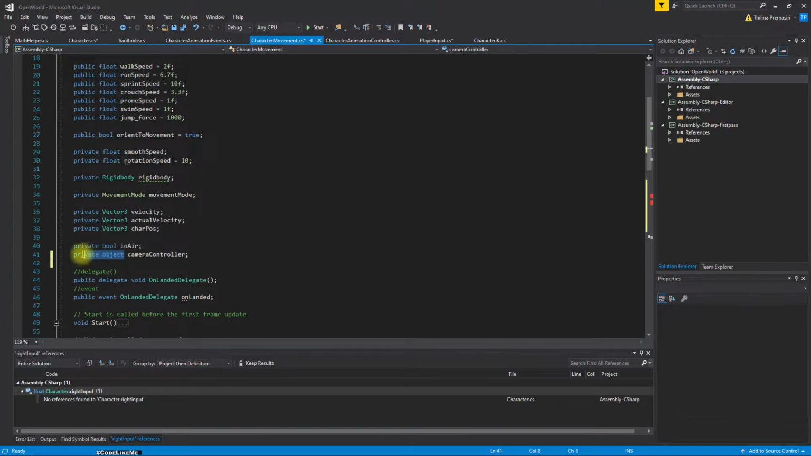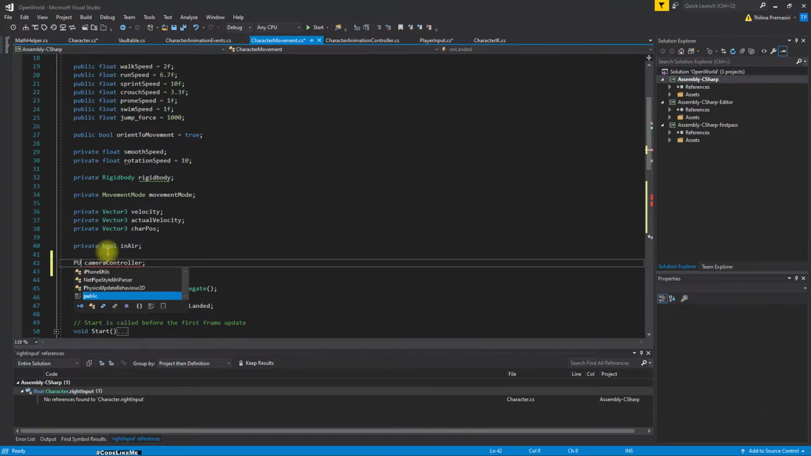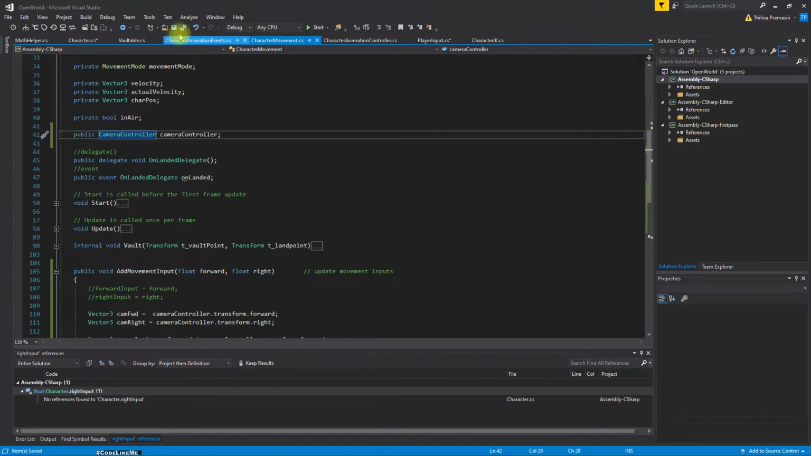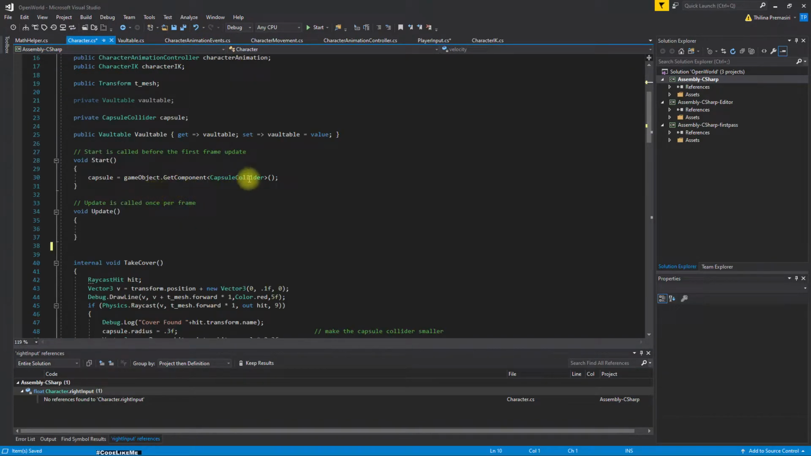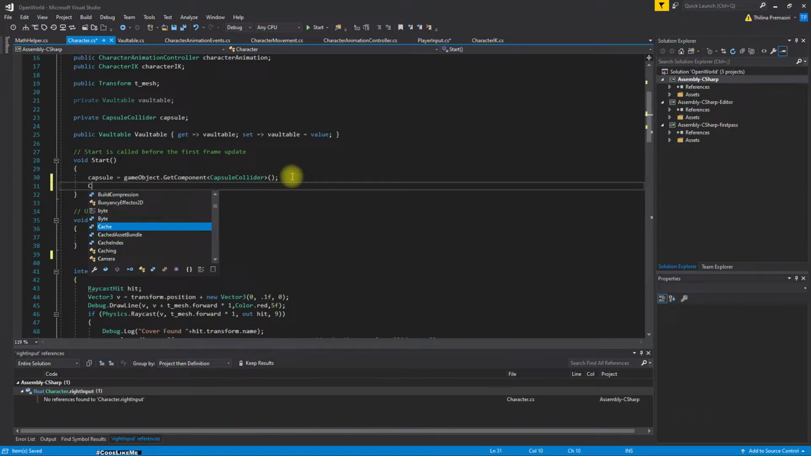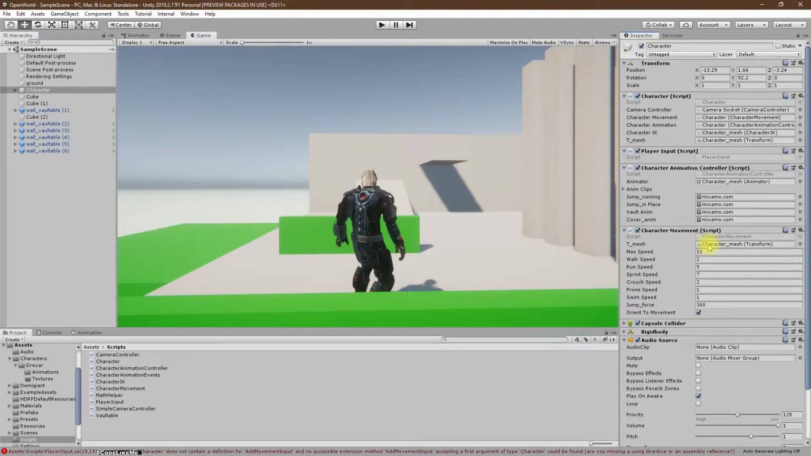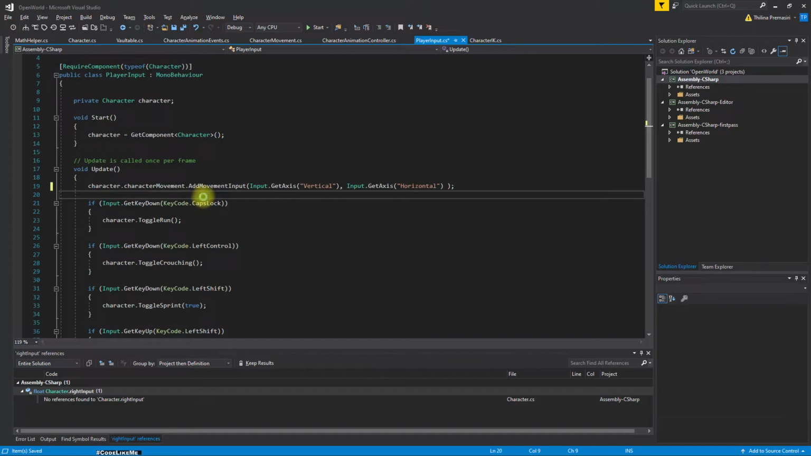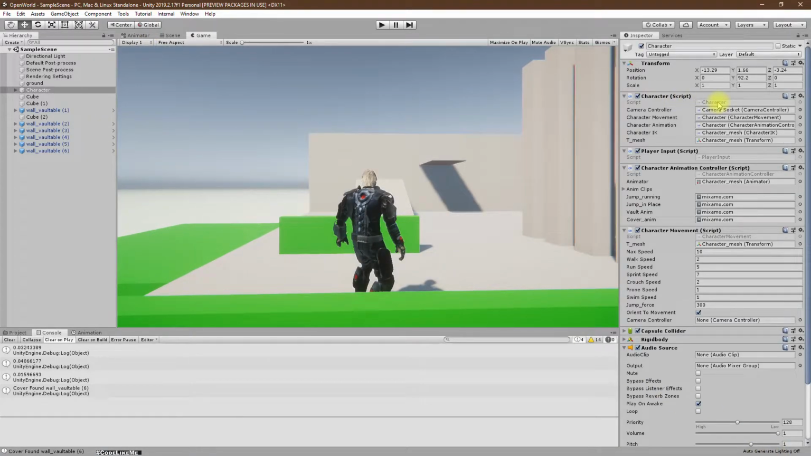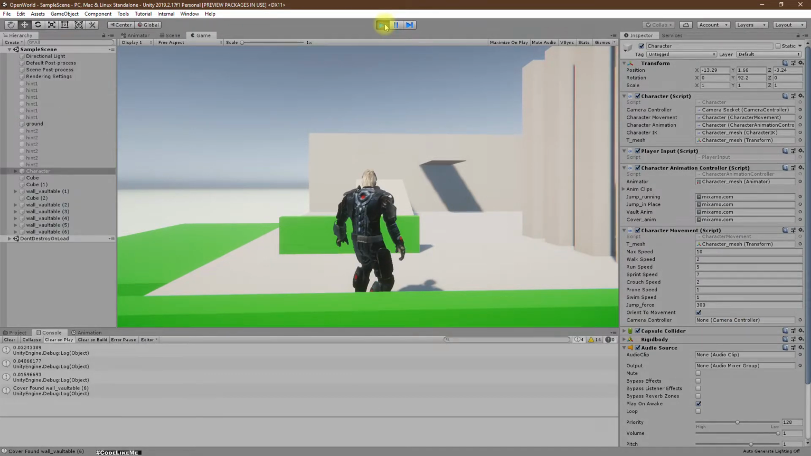Right, it should be a public camera controller. All right, now we need to initialize that. In the character we already have that, so let's set it there. Character movement camera controller equals camera controller. I could just drag and drop it into here as well, but I will do it through the script, so that's easy. Here, now we don't have a valid camera controller object, but once I play the game it will have one. See, like that.